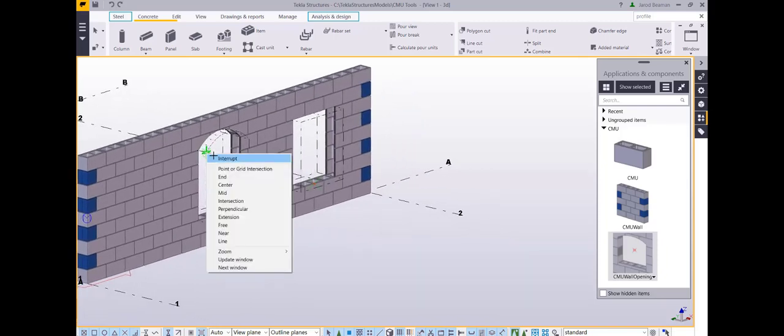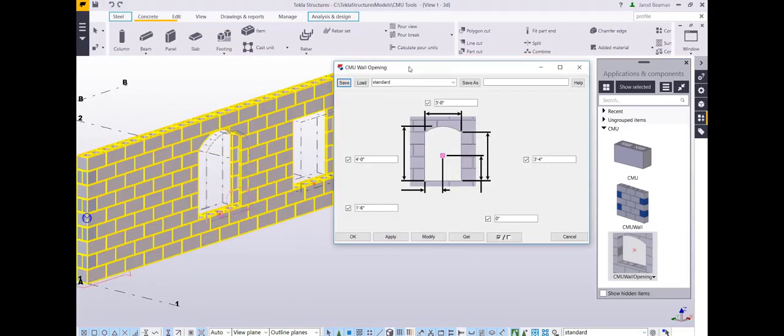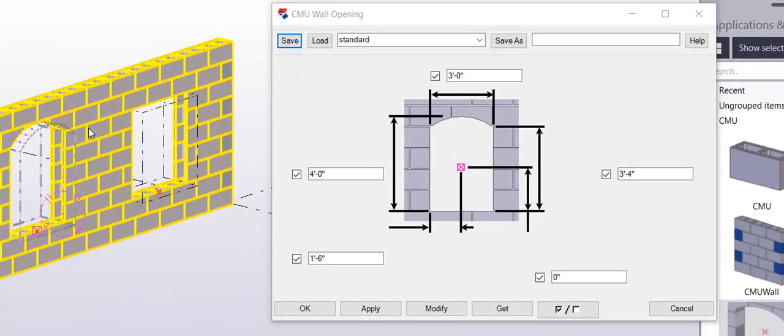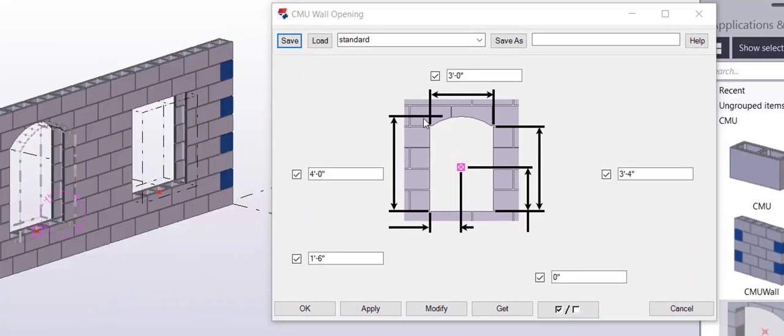If I double click on that component, it'll pull up the dialog box. So here's where we can control the width of our opening, the height of our opening, as well as the offset from our pick point.